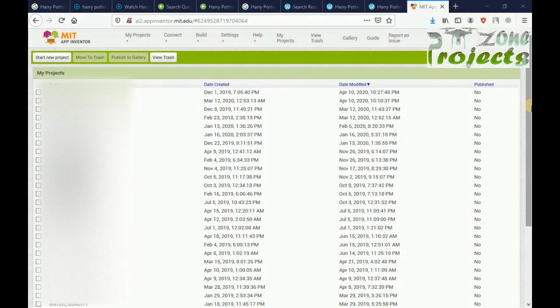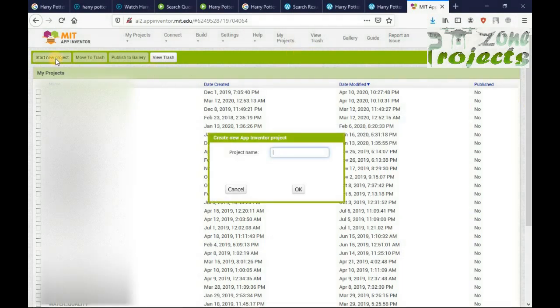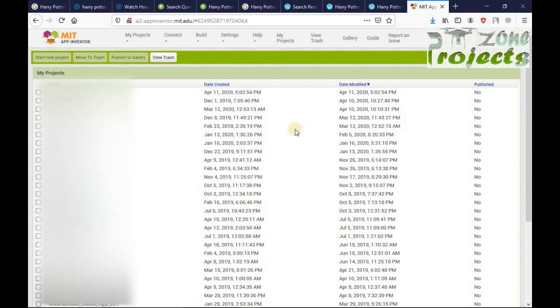After sign-in, click Create Apps at the top of the site. A screen will open having the option to start a new project, as shown. Today we will be designing a simple calculator, so I am assigning my new project name as my calculator. Click OK and a new screen will open that is the user interface of the app.